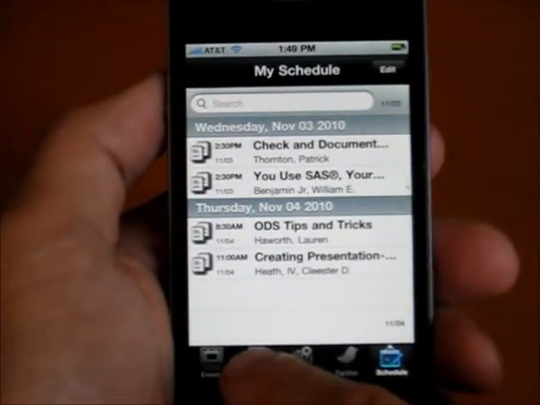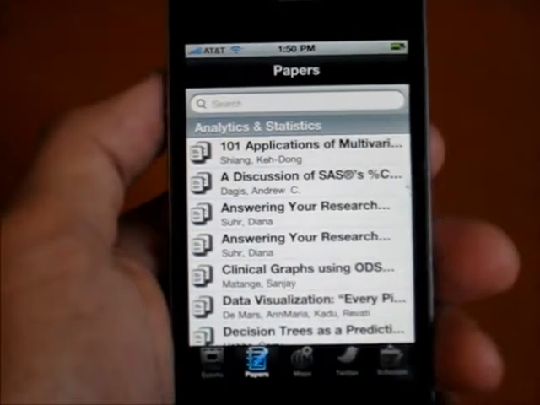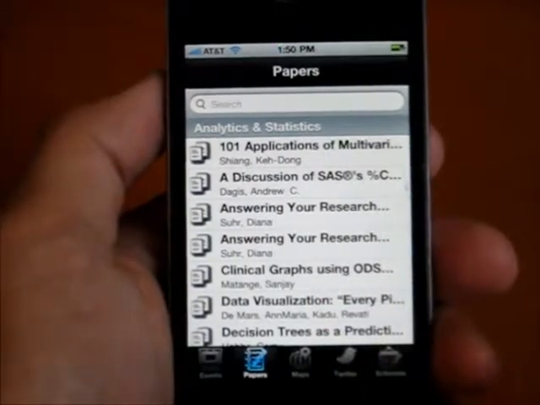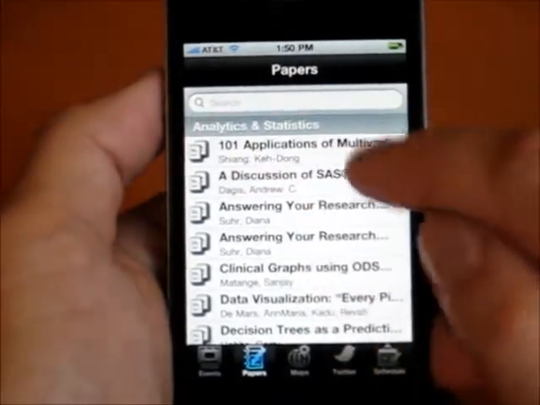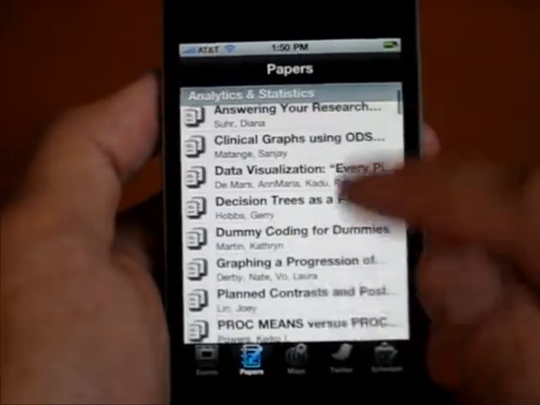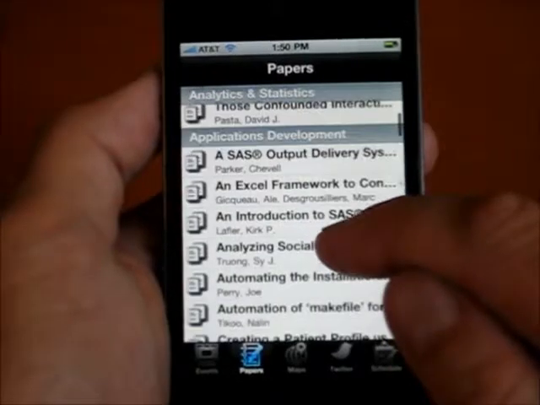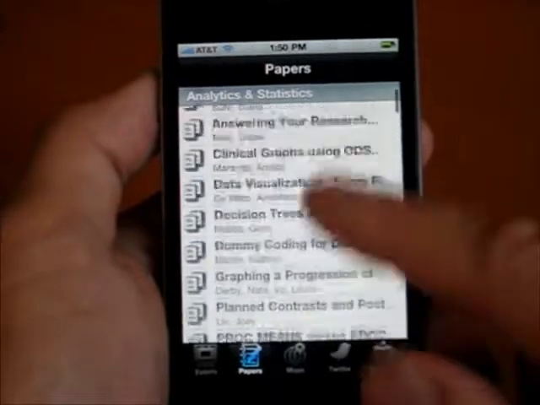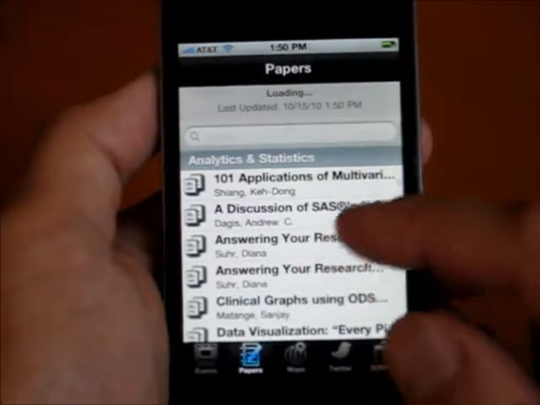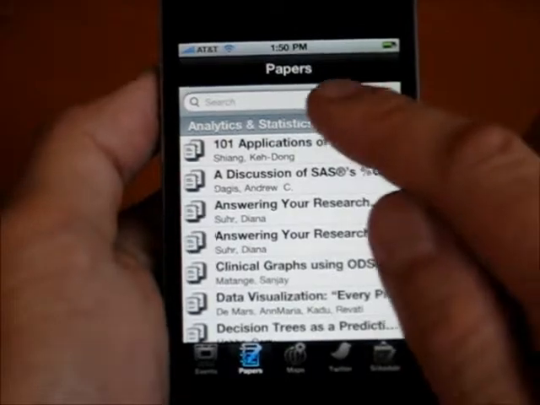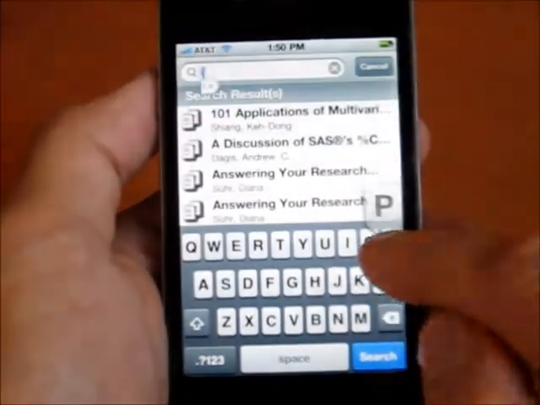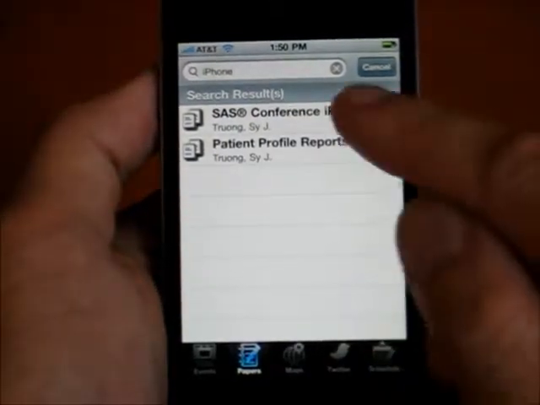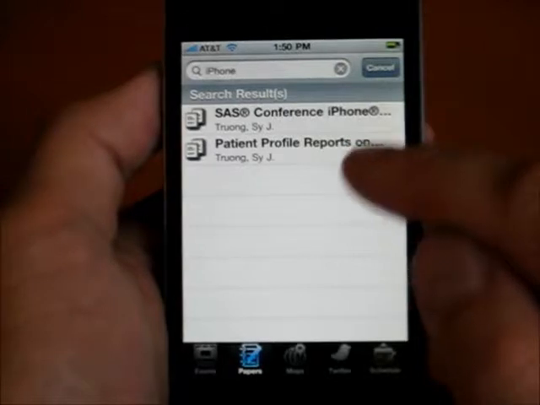In addition to events, you can go to papers. Now the difference here is that it's organized by section and it's alphabetized versus chronological. As you can see, this one is the analytics and statistics, and I can scroll down, and this one has application development. For example, I can do a similar search where I can type in a search criteria. How about I'm interested in papers having to do with the iPhone, and in this case there are two papers having to do with the iPhone.